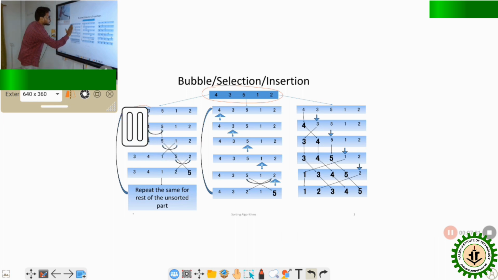This step will repeat again. So it will repeat for what? Because 5 is in the right position. It is the maximum element. So now the rest of the array, 3, 4, 1, 2, is the unsorted array.